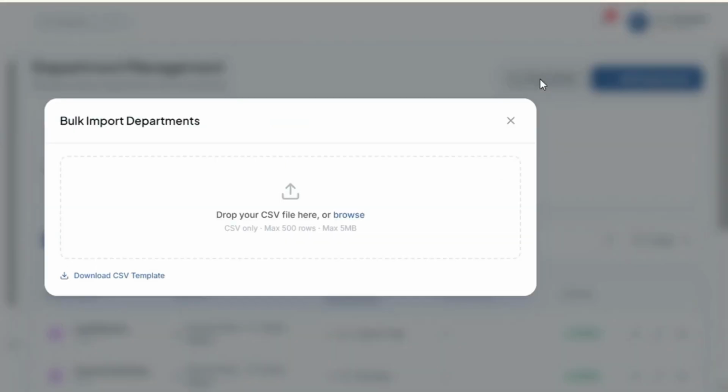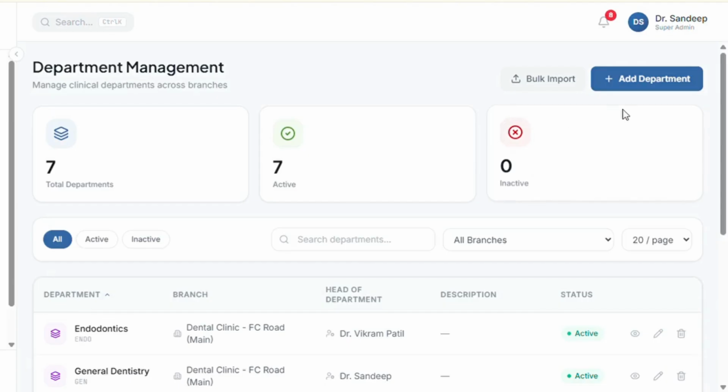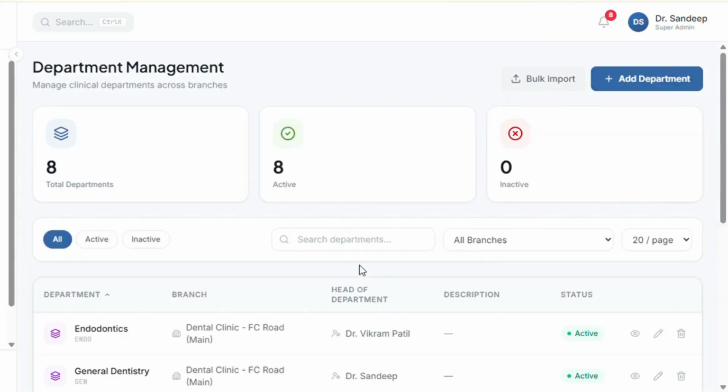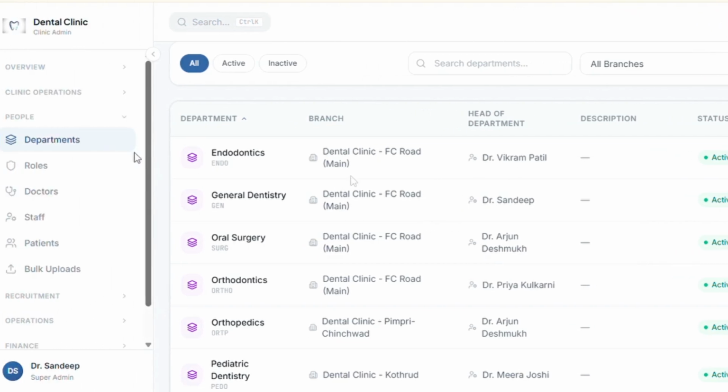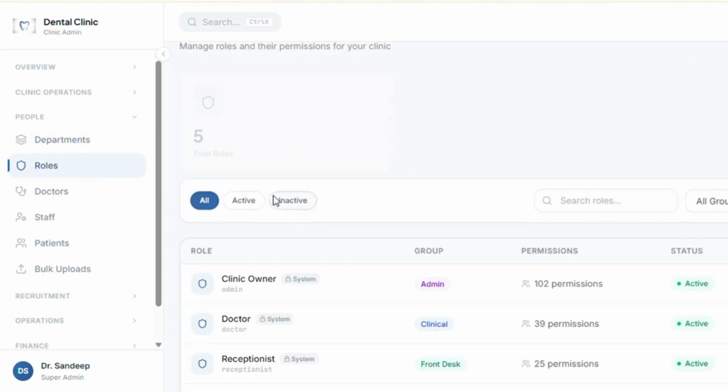You can also bulk import departments by clicking on Bulk Import, downloading the CSV template, filling in the details, and uploading the file. You can also add a department manually by clicking Add Department, entering the required information, and creating the department. Your newly created department will appear here along with its details, and you can view, edit, or delete it as needed.